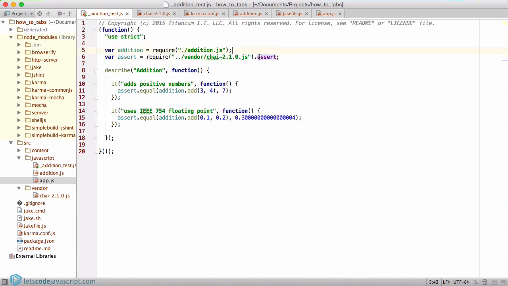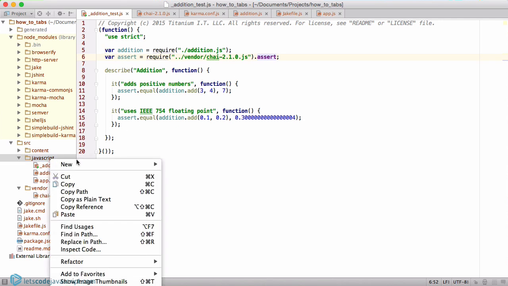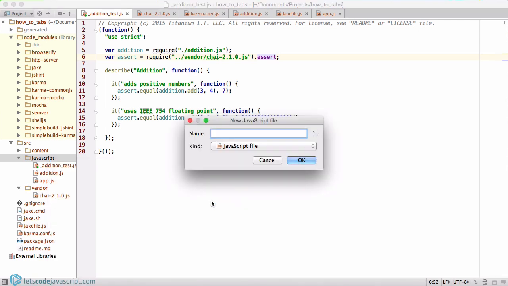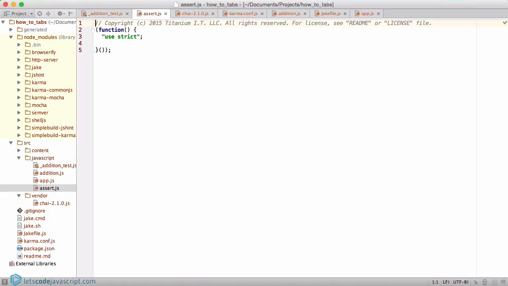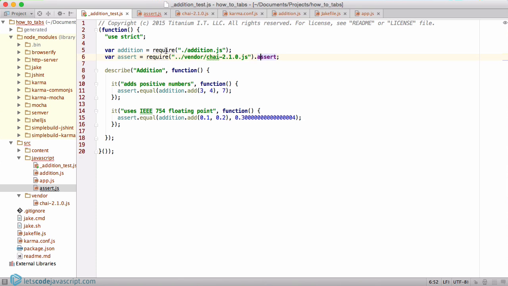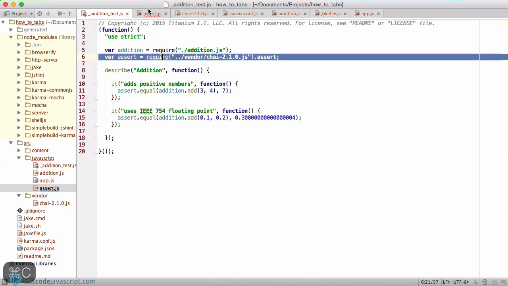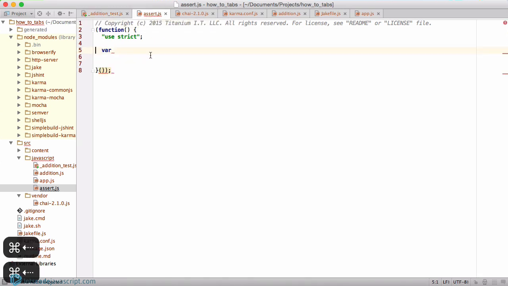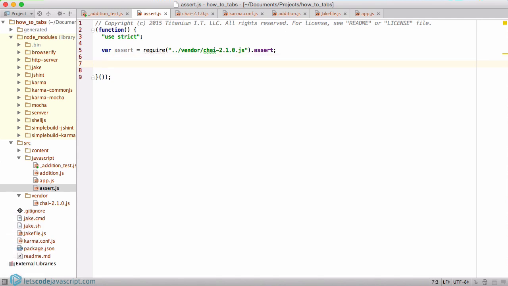So the way we're going to do that is by introducing our own assert.js module. I'm going to create a new JavaScript file called assert.js, and I'm just going to have this module load up Chai. So we're going to take this line of code right here, and then we're going to export it. We're going to say that the result of this module is just Chai.